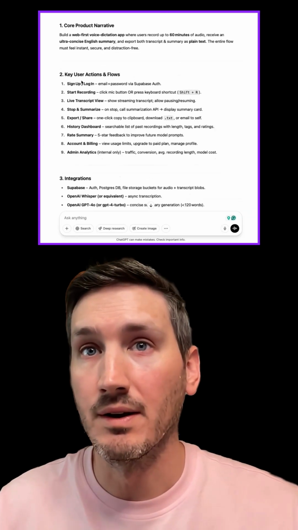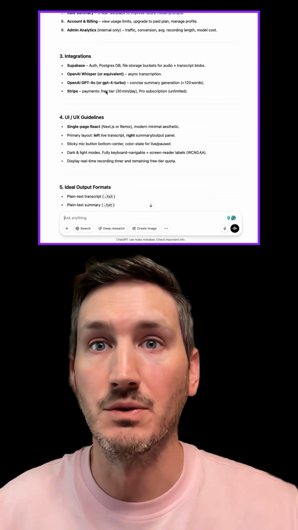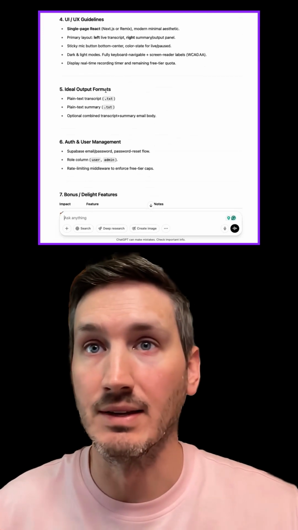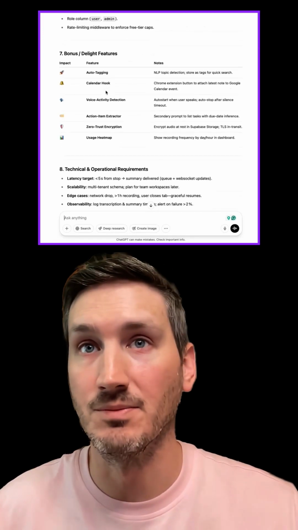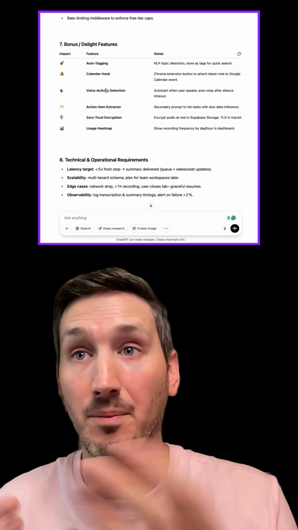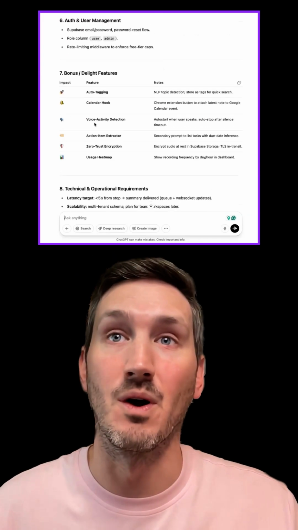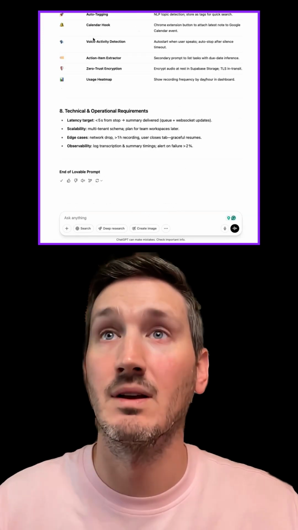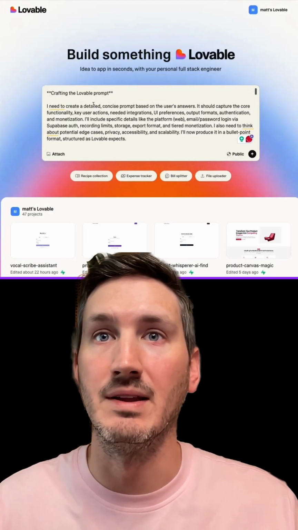We get the core product narrative. We got all the key user actions and flows, integrations, UI, UX guidelines, ideal output formats, auth and management. And then it gives me these bonus delight features that I can then tell it to add into the prompt, the ones that I like, technical and operational requirements. It's beautiful. So I can take this, copy it, go to Lovable, pop it in here, and then hit go.